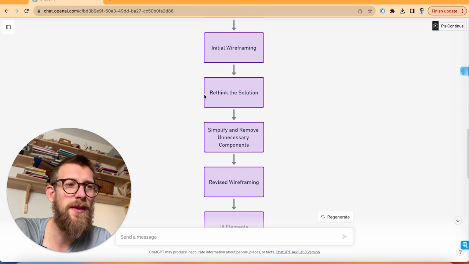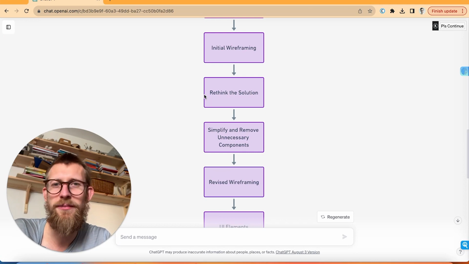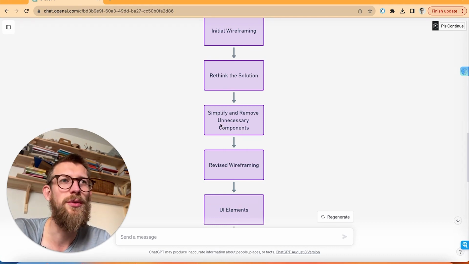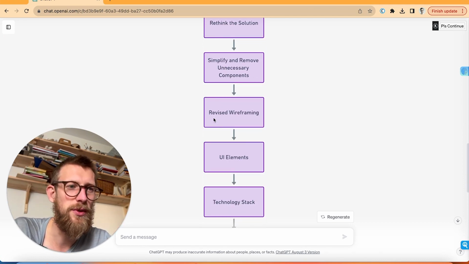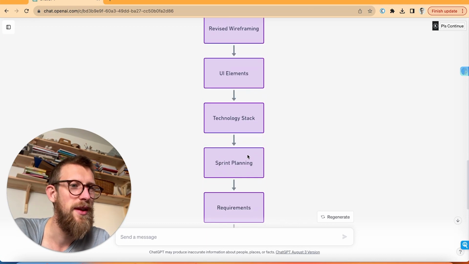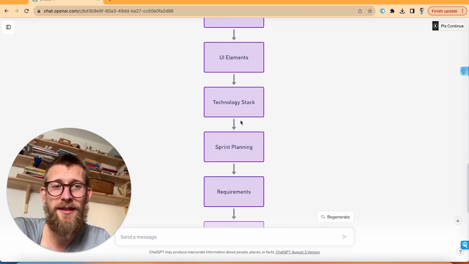Then I will ask it to rethink the solution and be more creative, to think outside of the box, and you'll see. After that, we need to simplify and remove unnecessary components. It's so easy to just do too much and introduce too many features in the beginning. This will really focus on the core parts and strip down the unnecessary ones. After that, we'll do revised wireframes, the new version. We'll add more details to the UI elements, buttons and text and stuff like this.